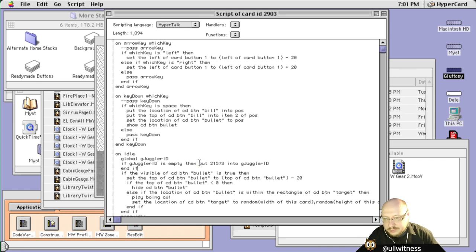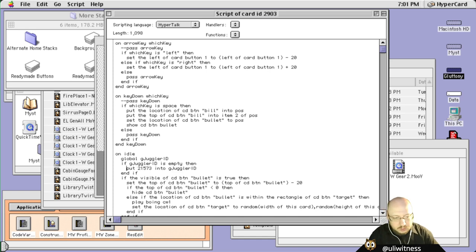And if... Is there a fixed delay between calls to idle, or is it dependent on frame rate? I don't think there is a fixed delay. It's basically whenever the system doesn't have events to process, I think. So better code would be to measure the time. But I'm not doing this here.